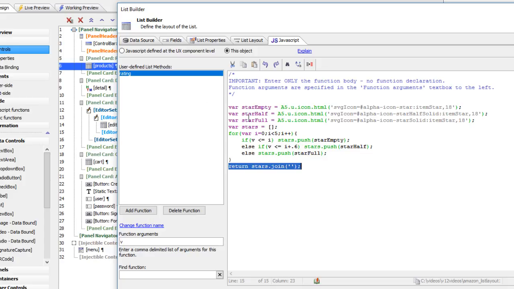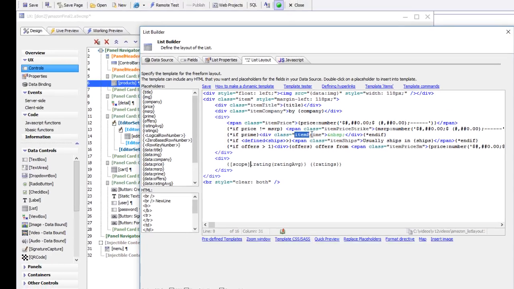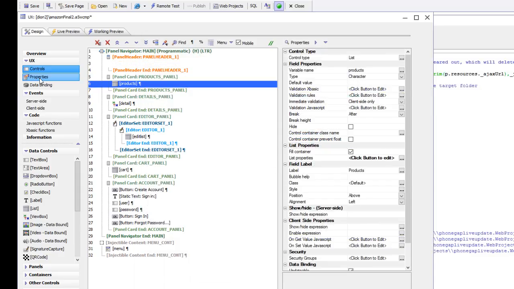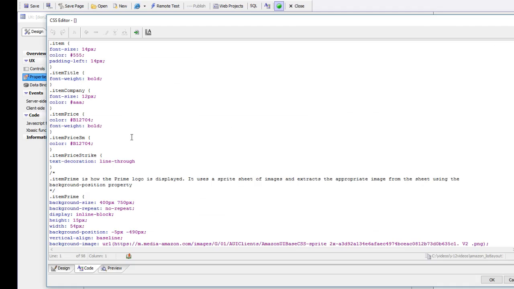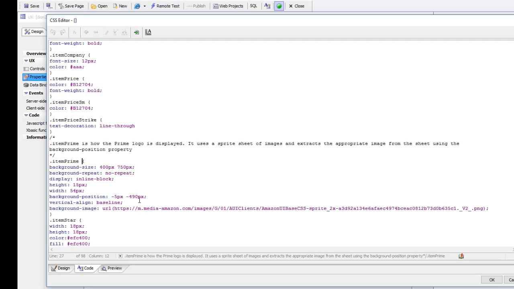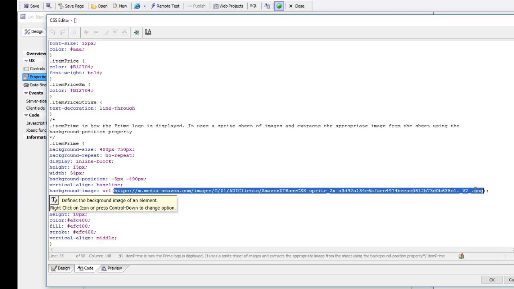So let's now go and take a look at the Amazon Prime icon over here. So you can see here there's item Prime. So we'll go back now to our style sheet, and if we look over here now for item Prime, there we go. So there's item Prime, and you can see that what item Prime is doing is picking out a particular portion of this image sprite sheet. So there's the image sprite sheet that we've captured from Amazon.